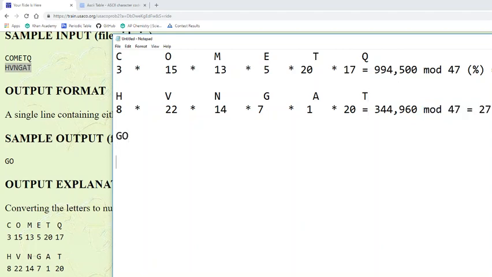If the value was 29 rather than 27 for the second one, then 29 does not equal 27. This is not true. Since this is not true, we would have to output stay.